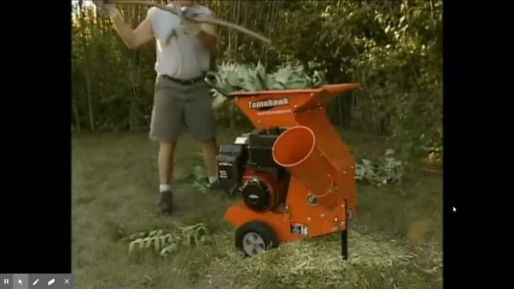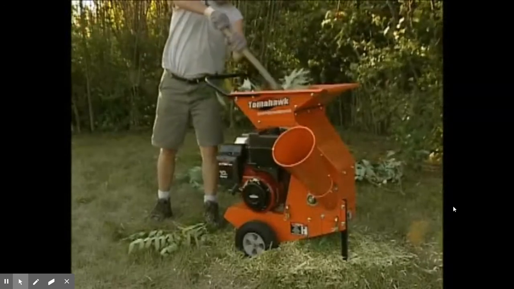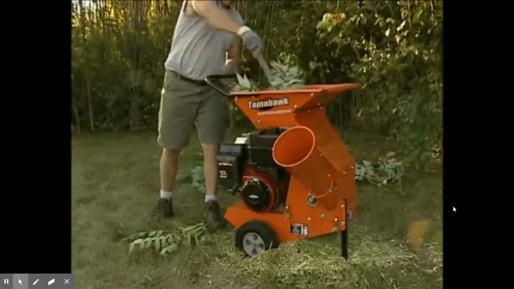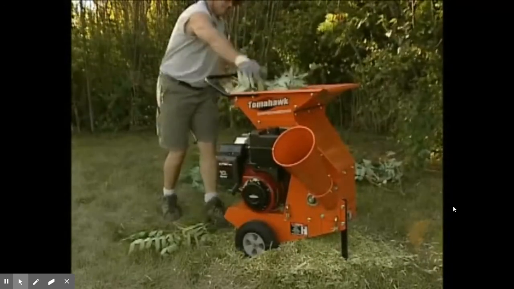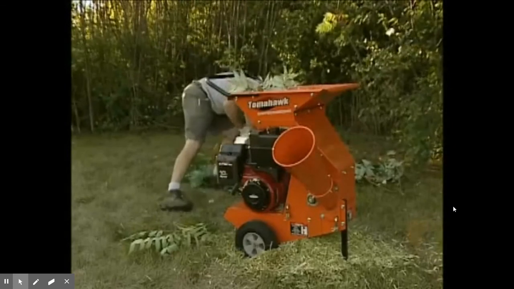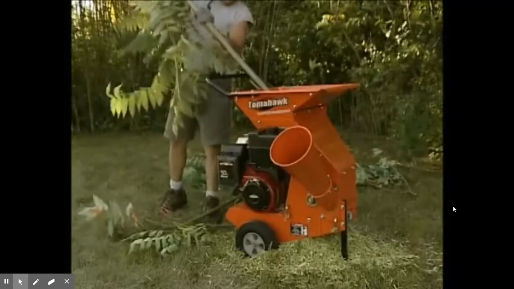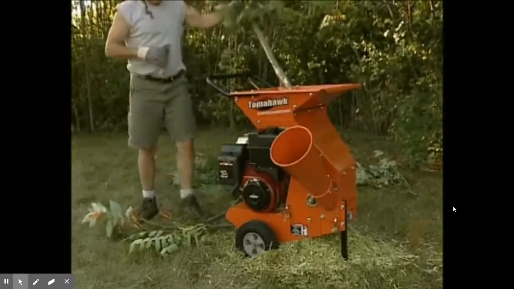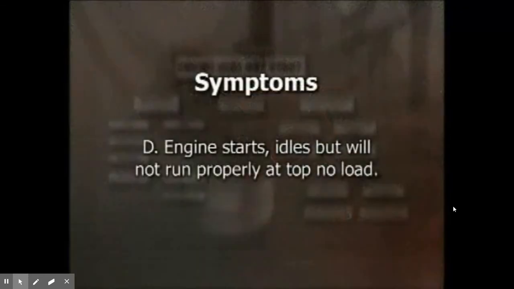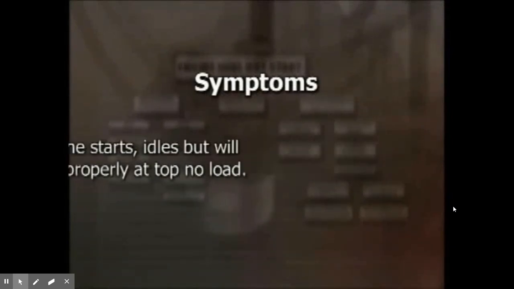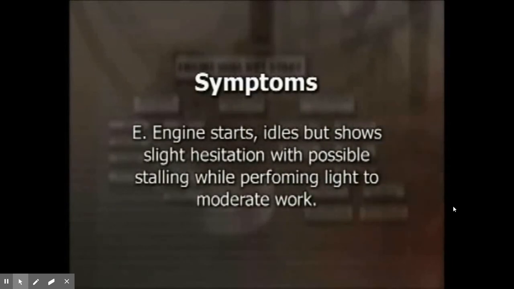Most carburetors require the ability to handle light to moderate workloads. If those passages become partially or totally clogged, the carburetor symptoms can be similar. Let's take a moment to identify those carburetor symptoms and then follow the diagnostic flowchart. D. The engine starts and idles but will not run properly at top no-load speed. E. The engine starts and idles, but shows slight hesitation with possible stalling when light loads are applied.